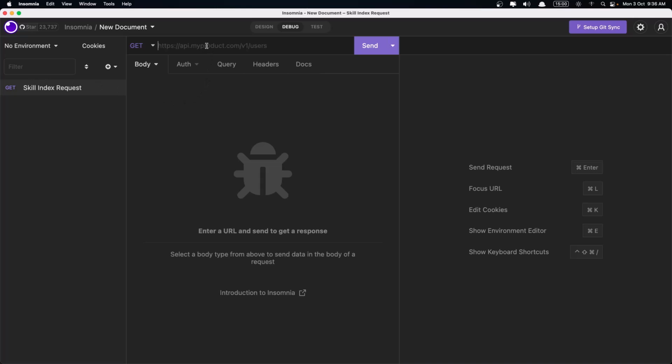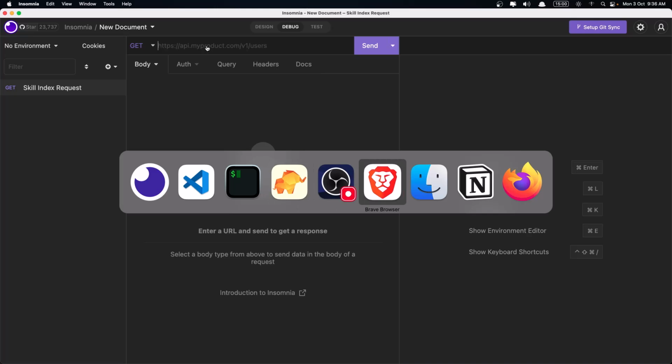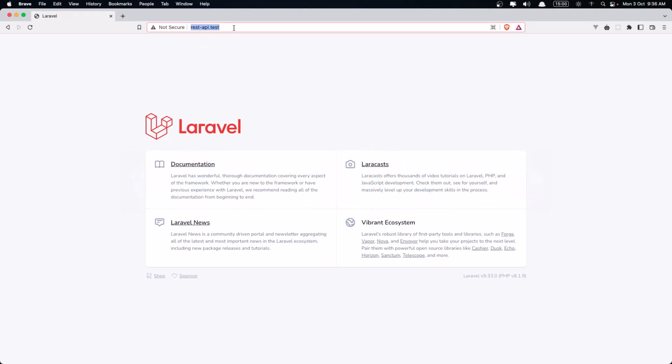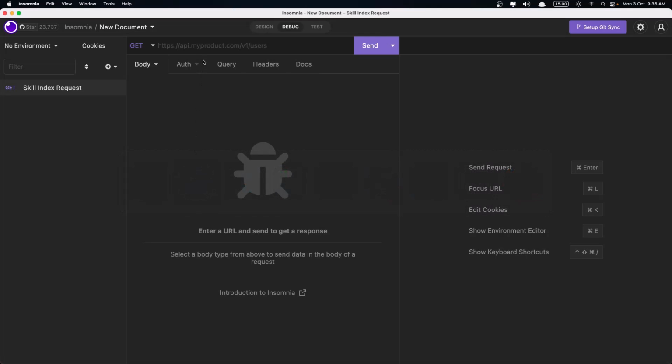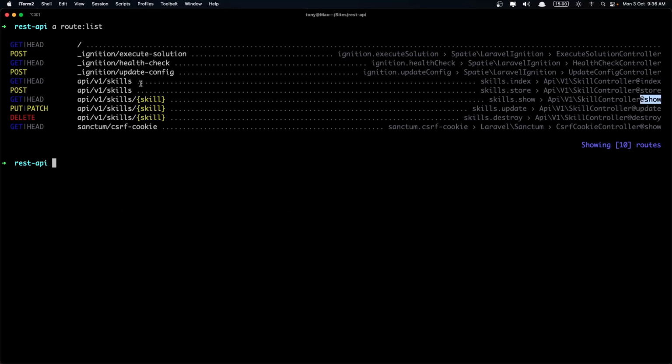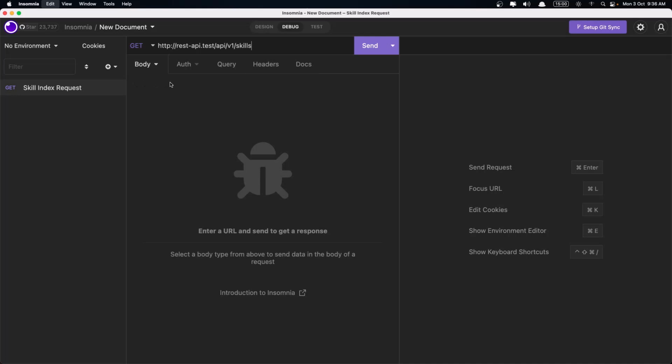Now, as I said, I have the Laravel Valet. I'm going to use this for the URL. And let's go to Insomnia and paste that in. But we need the API slash version 1 slash skills, as you can see here. So let's paste that in now.